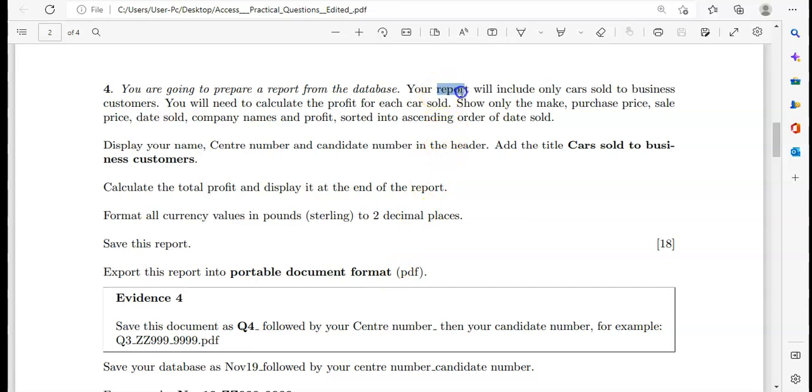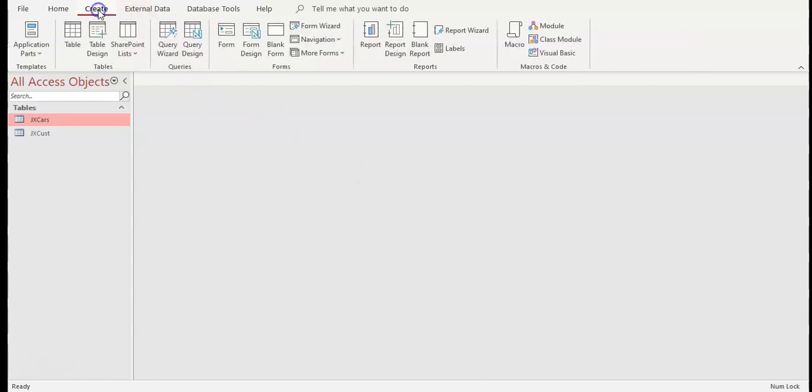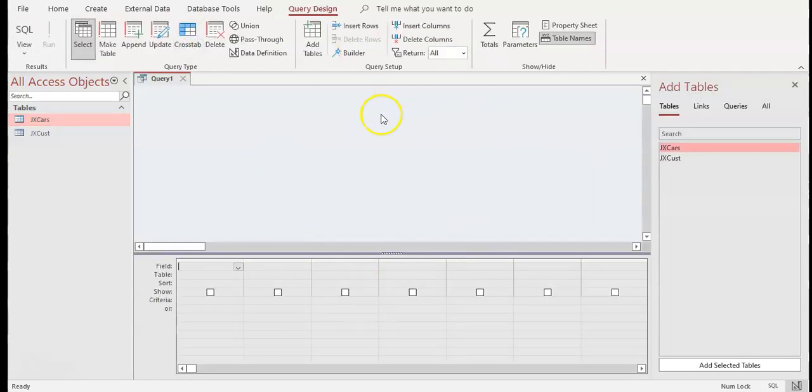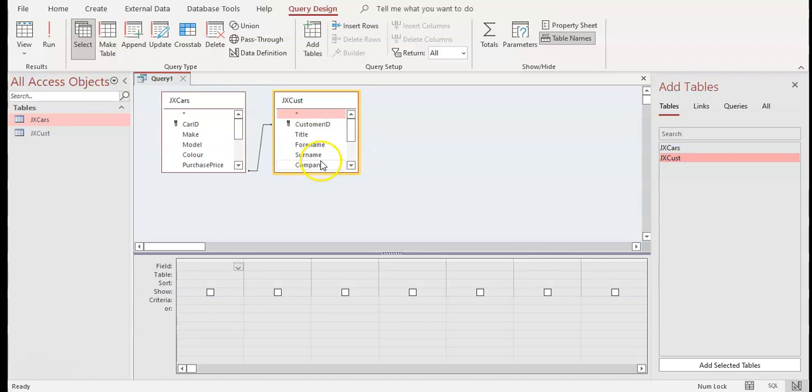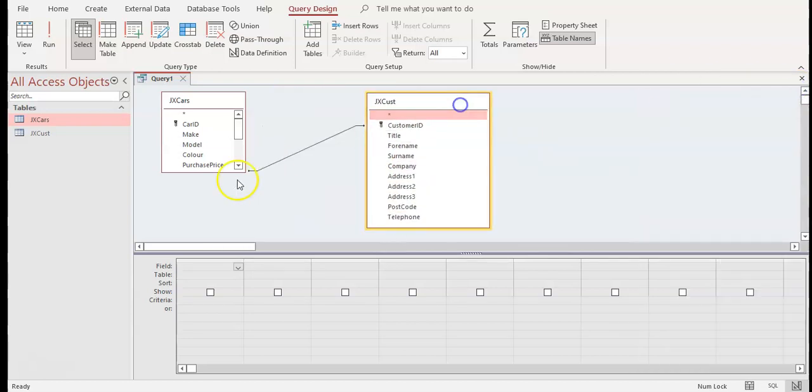So whenever we're going to make a report, we always have to make a query. So when you go to Access to create a query, you've got to go to Create at the top, Query Design. A window might appear with the tables that you have imported. So for example, we have JX Cars and JX Cust. Just going to double click on each of these and you'll see it will put it into the query view. And then maybe just resize everything so that you can see all the fields clearly.